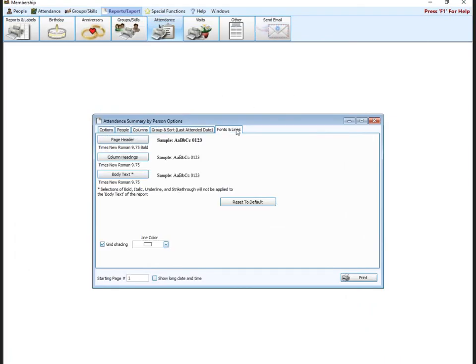Again, come in here, play around. Fonts and lines, this allows you to change your font, change your sizes, do whatever you need to do to help make this report as readable and as helpful as possible for you, okay?